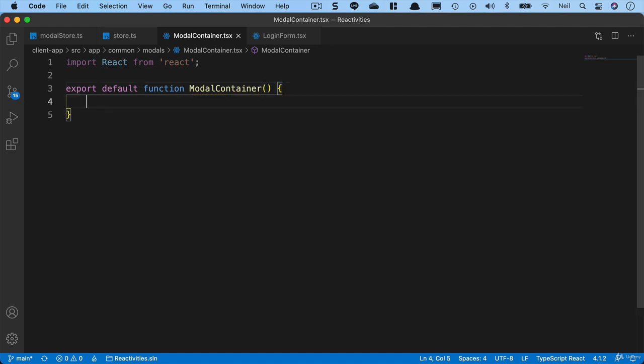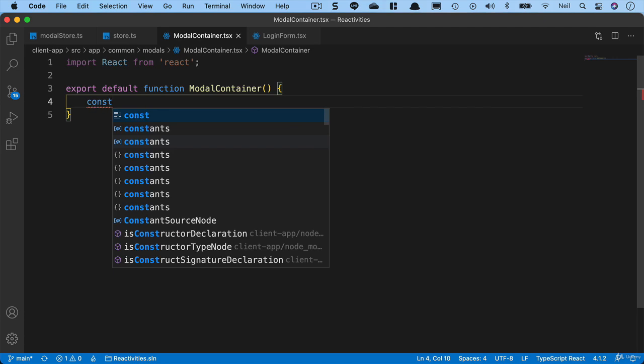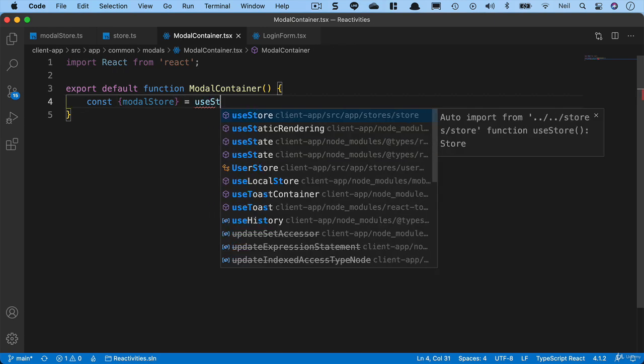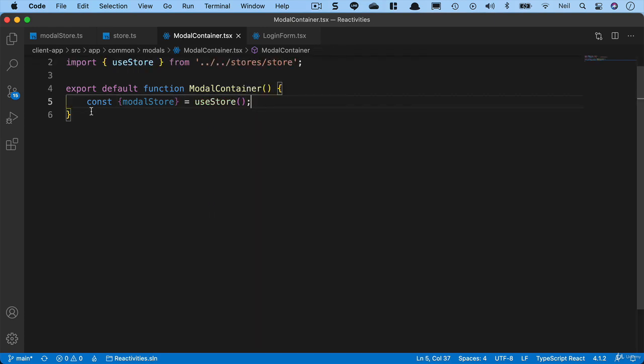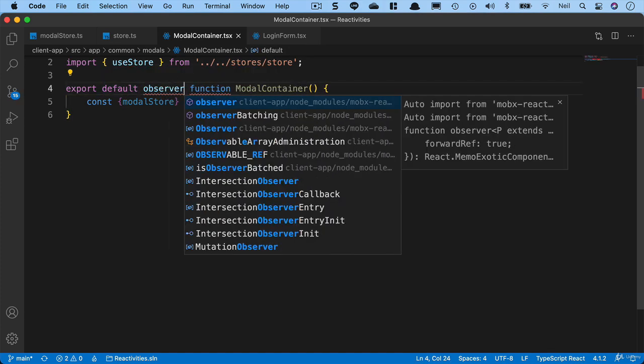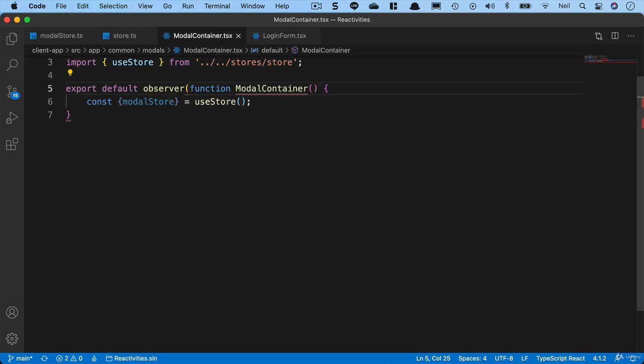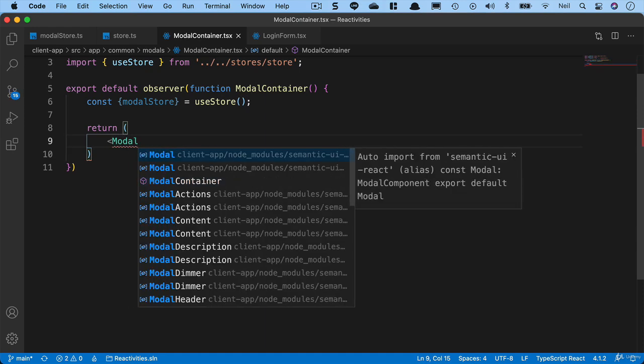And we're going to need to go and get our modal store for this component. So we'll say const modalStore equals useStore. And while we're here, let's just add the observer, because we're going to need to know whether or not our observable has changed inside here. So we'll wrap our function inside an observer. And then we can return, and inside here, we'll use the Modal that we get from Semantic UI React.